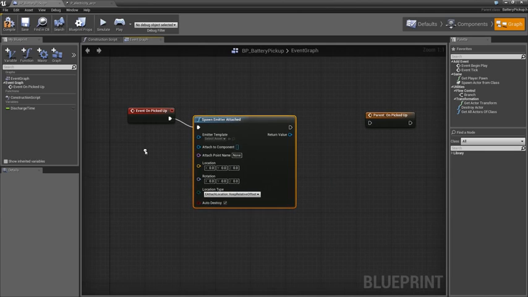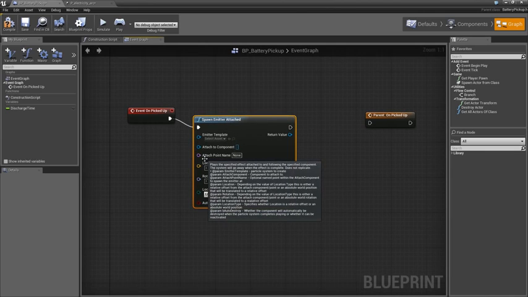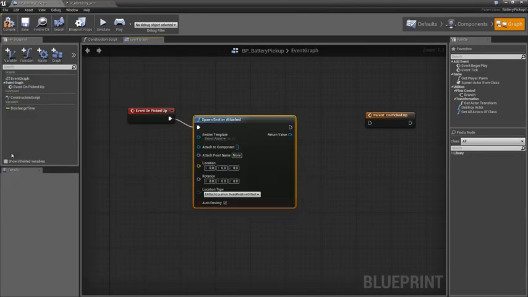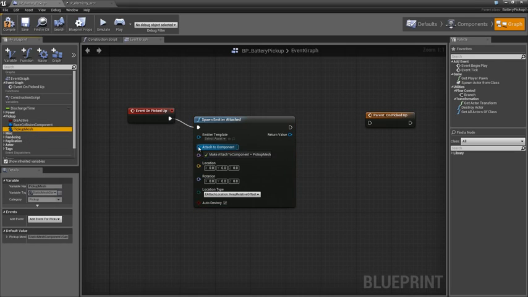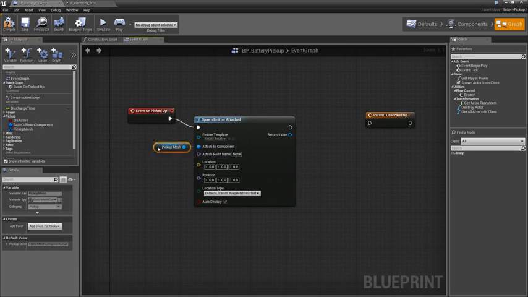So we'll use that. Now we need to know what we're attaching to, and to get access to that, we're going to show inherited variables. And let's see, I think under pickup we should be able to find the pickup mesh. Yes. And we'll just attach that right to the attach component. So boom, this will automatically be bound to the pickup mesh.